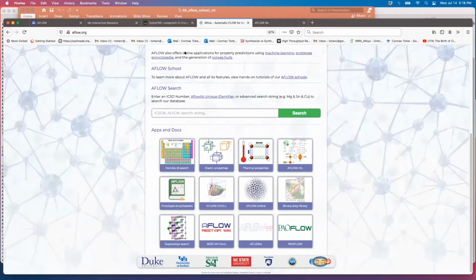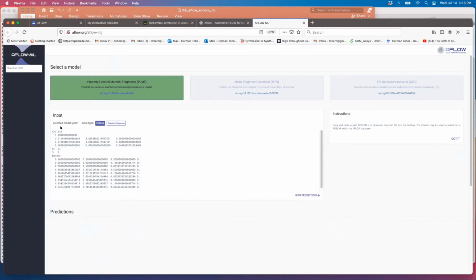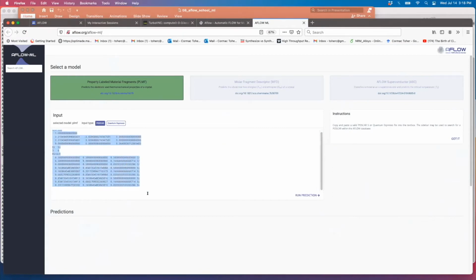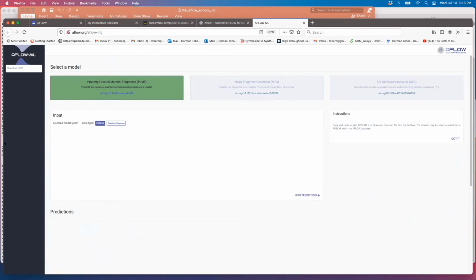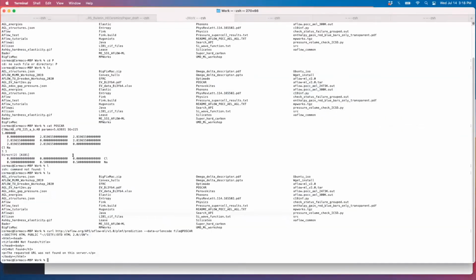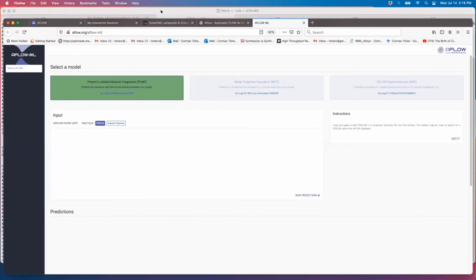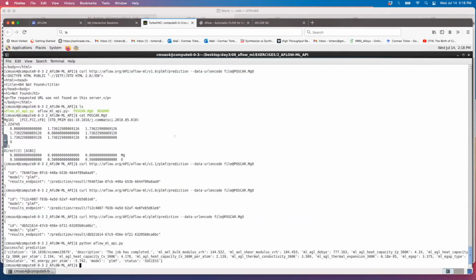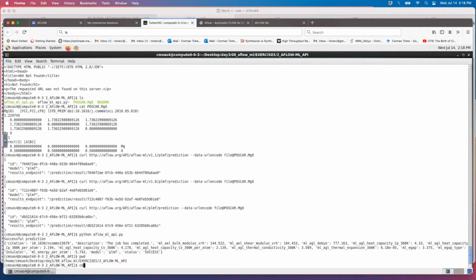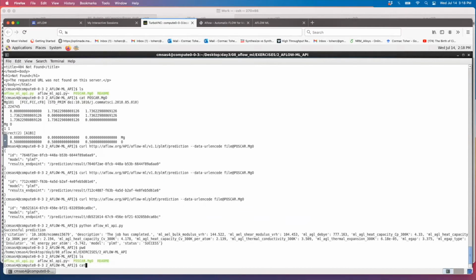So here's our AFLOW main page. If we go here to AFLOW-ML, we can bring it up here. So we'll have an example input here. But let's say we want to replace this with something else. So we can delete this. We can go to our page here. If you go inside the AFLOW-ML exercise 2 AFLOW-ML API folder, you can see that there's an example POSCAR here, POSCAR NGO.